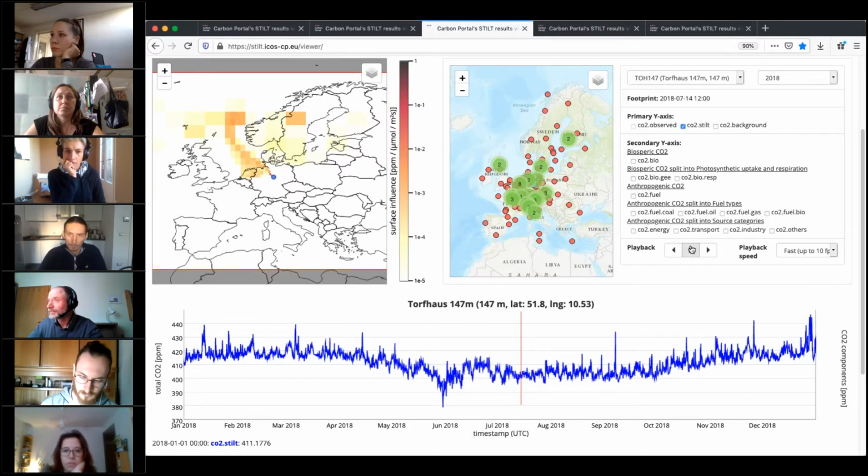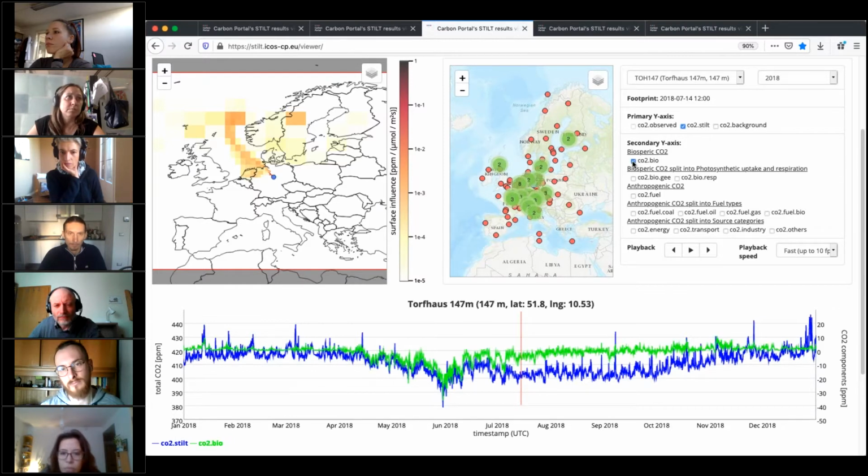I already said that in the model world, we can easily distinguish between CO2 coming from biospheric sources and coming from anthropogenic sources. And this is something that you can see here as well. So this is now the total concentration that the model predicts for the station. We can also split this up into the CO2 from the biosphere, and this is now displayed in the green line. And here, for example, you can see that in summer you have reduced concentrations because of the uptake of CO2 by the vegetation.